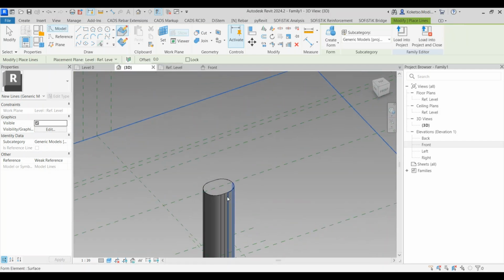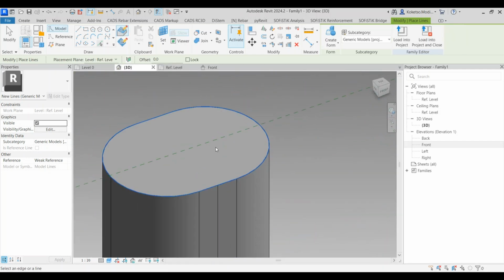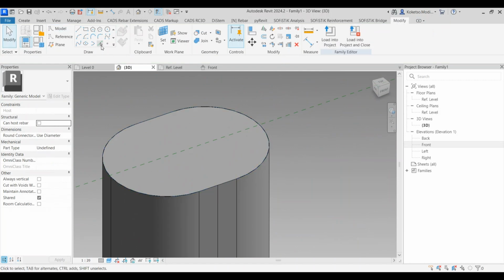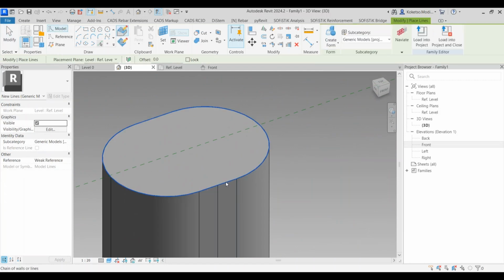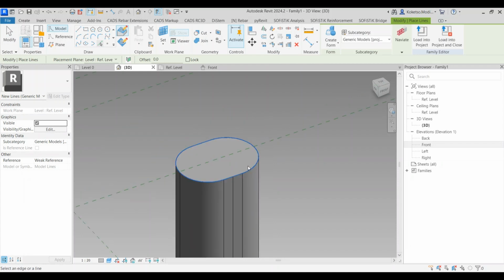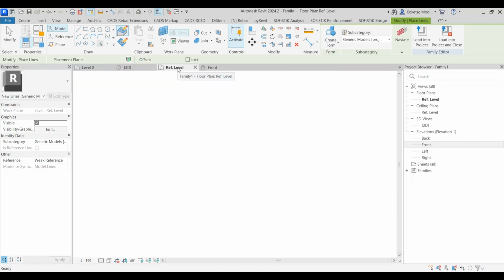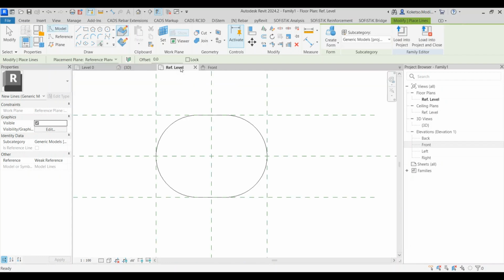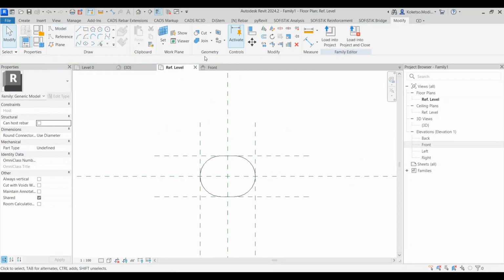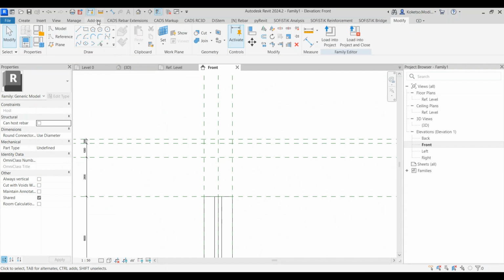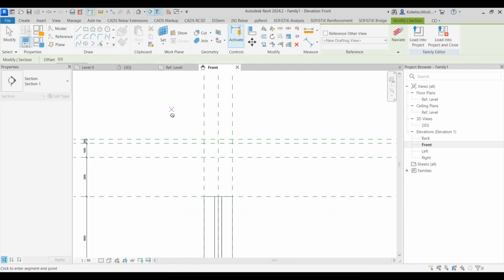When you open up the 3D view, the last one that's left is this one. So this is basically your profile. And now the next thing is you're gonna go back to the reference level. So on your reference level, actually go back to the front elevation, and then you're gonna select your section.